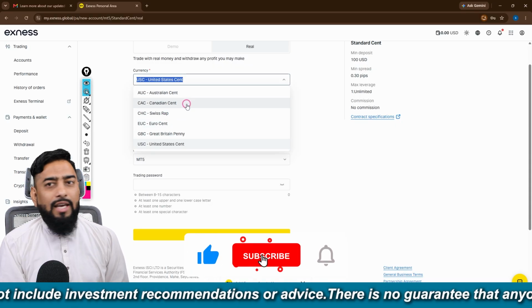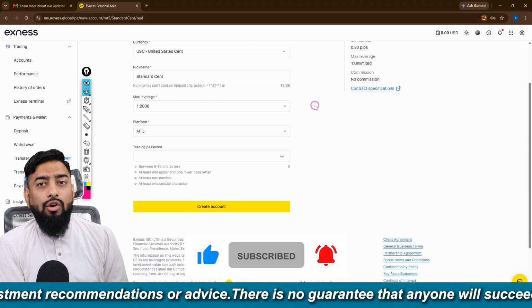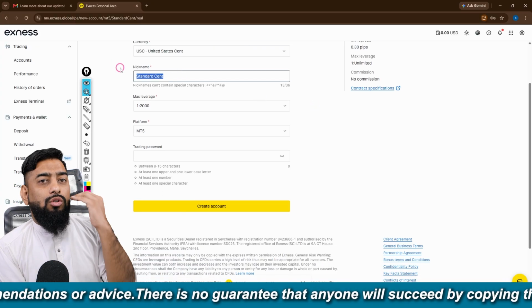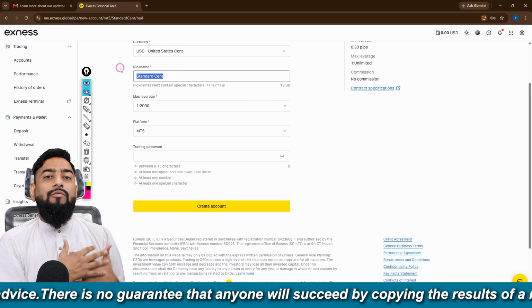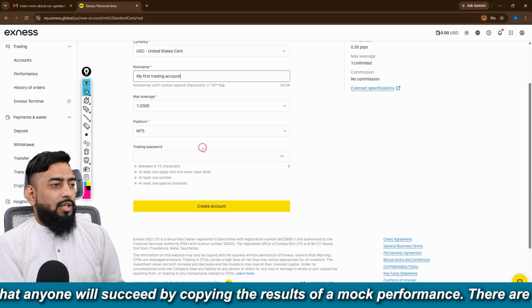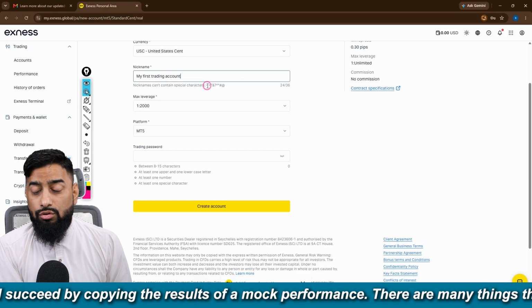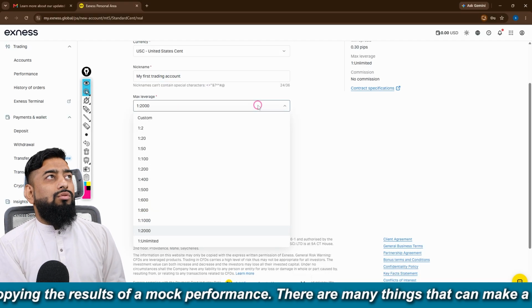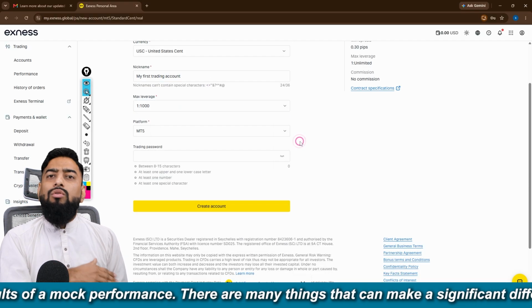So that is our catchy part. Second thing, you have to choose your nickname. Try to use a nickname which is memorable for you, which helps you to find your account in the personal area as well. The third thing, you have to choose your leverage. I recommend you choose leverage of only 1000, not the maximum.